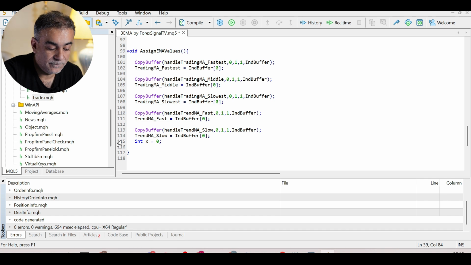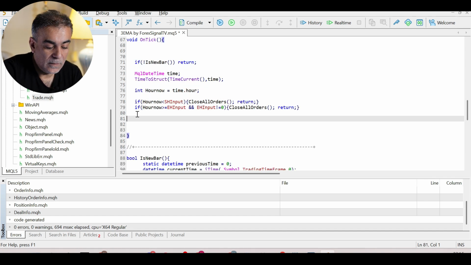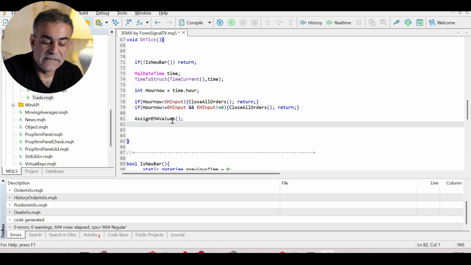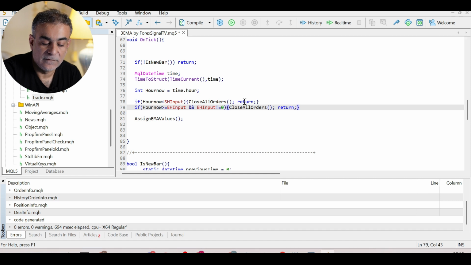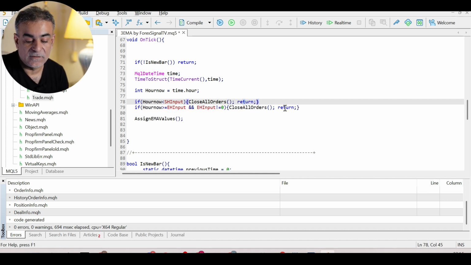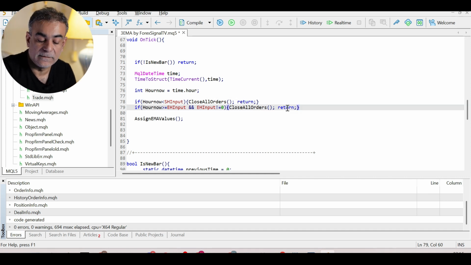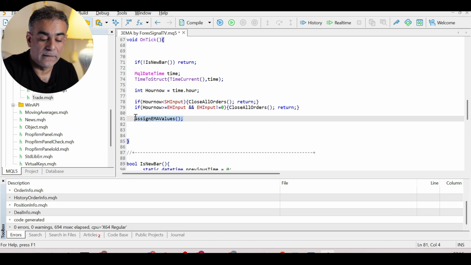Once I have assigned this, I did it for checking something, so I'm going to remove this. So now I can come back here to the OnTick function, and I can go assign the EMA value. So once the trading period has started, because here if it hasn't started, it will return, exit the function. If it is after the trading period, then also it's going to return and not do anything. But during the period between 700 hours and 2100 hours, the EA is going to come down here and assign the EMA values.